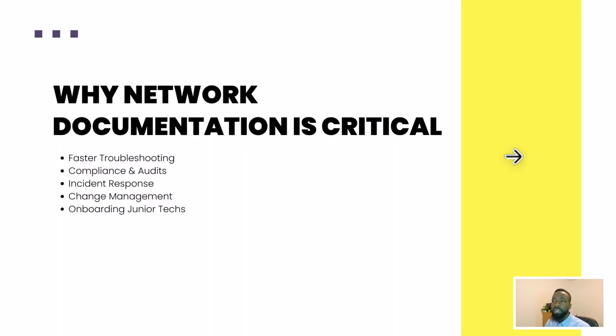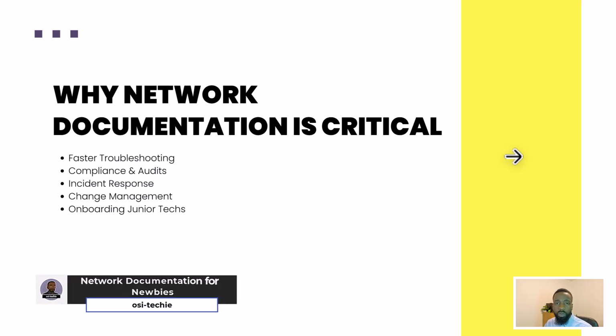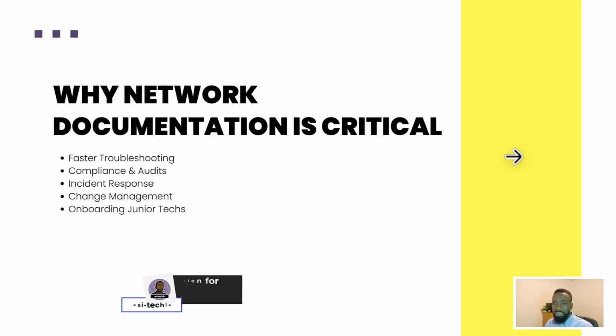So we're going to move on to the next thing. Why network documentation is critical. One very important use of network documentation is faster troubleshooting. Have you ever tried troubleshooting a network that you're new to and there's no documentation? You're doing more of learning the network within the first few minutes to a few hours than troubleshooting, right?